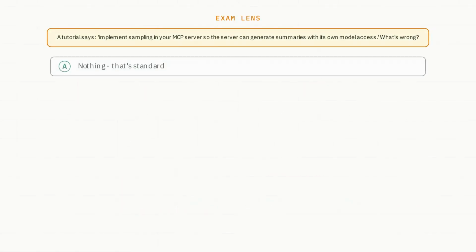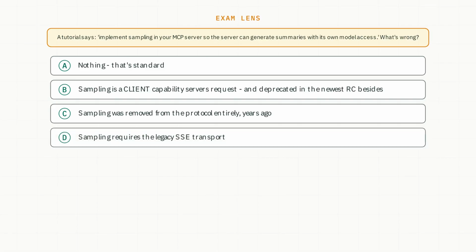Chapter 12, 2 lenses in the house style. First, a tutorial you're reviewing says, quote, implement sampling in your MCP server so the server can generate summaries with its own model access. What's wrong? 4 options: nothing, that's standard. Sampling is a client capability that servers request, and it's deprecated in the newest release candidate besides. Sampling was removed from the protocol entirely years ago, or sampling requires the legacy SSE transport.